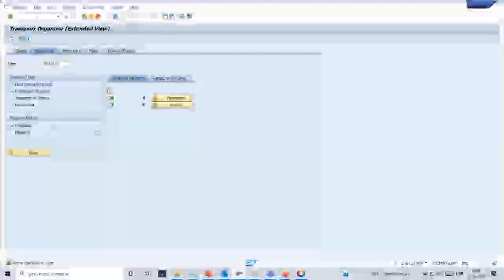Now this is on transport management. I'll just click on display.